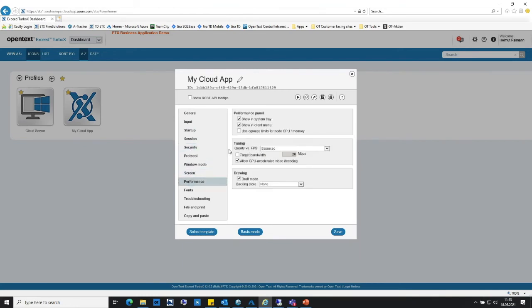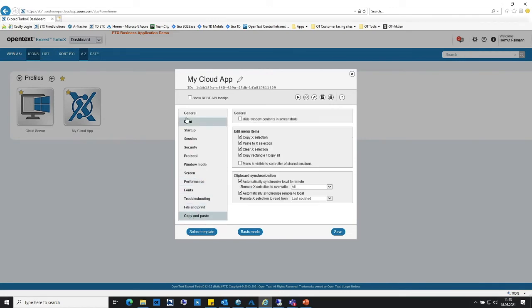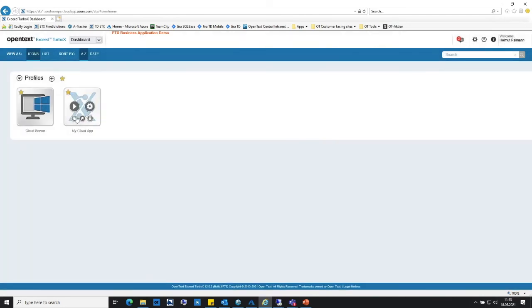You can do balancing and so on, file and printer settings, copy and paste, switch on, switch off. And in general, you can also upload and define special icons for your application, so the user can also use this environment. And on top, you can also create shortcuts on your desktop.